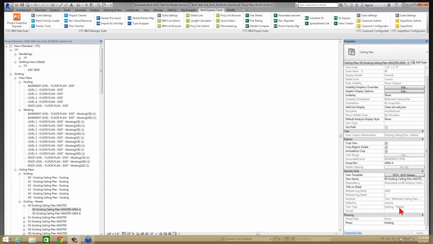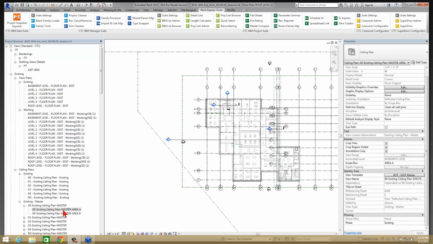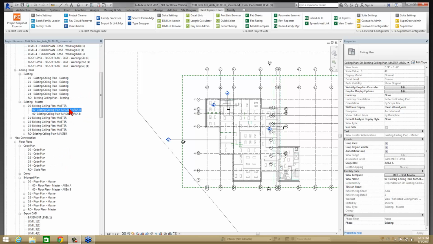View type is existing master. That's what I care about. Oh, there it is: view creator abbreviation, existing ceiling plan, master. All right, so it's got that in the name. So that's one thing I care about. I've got that. So as long as I'm using the right view templates, this next process is going to work very, very quickly, right?